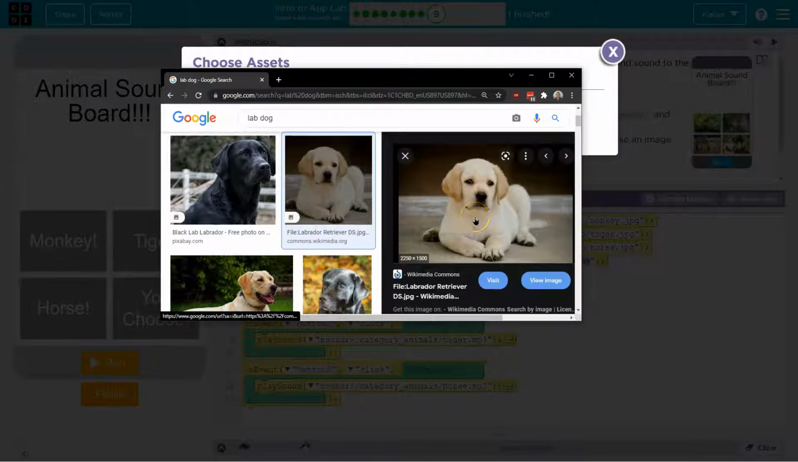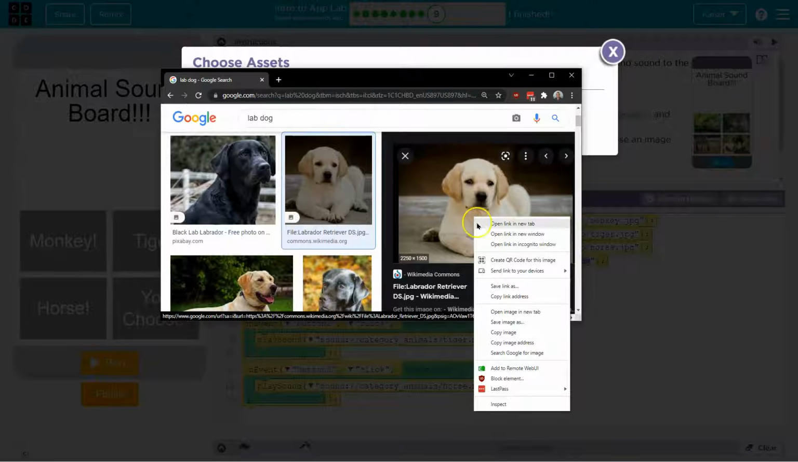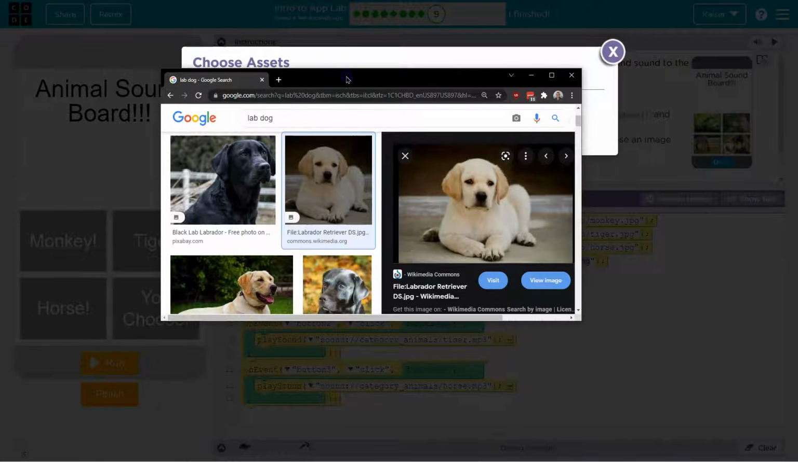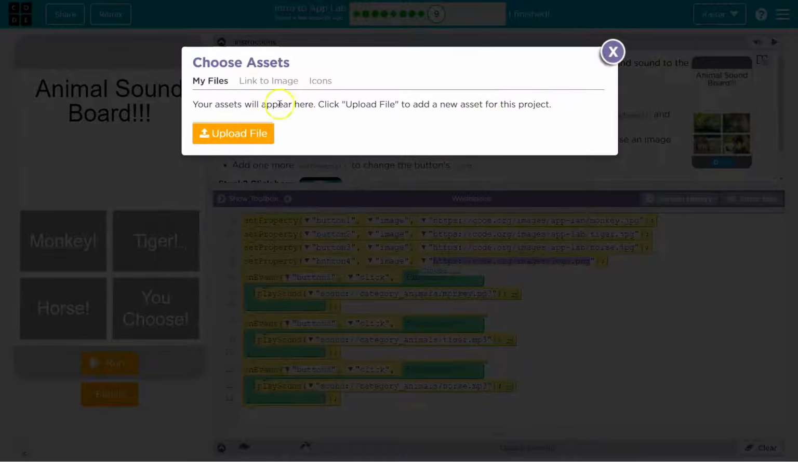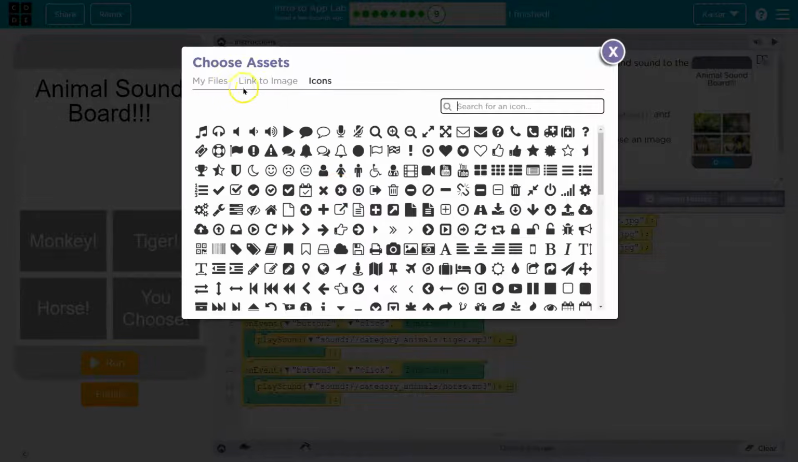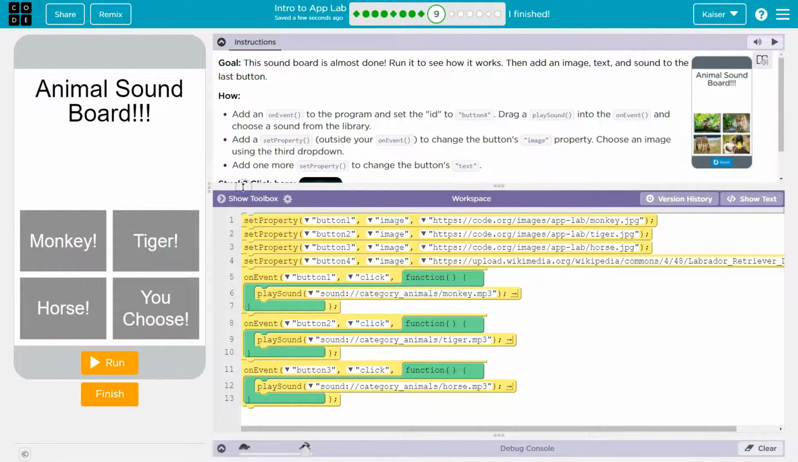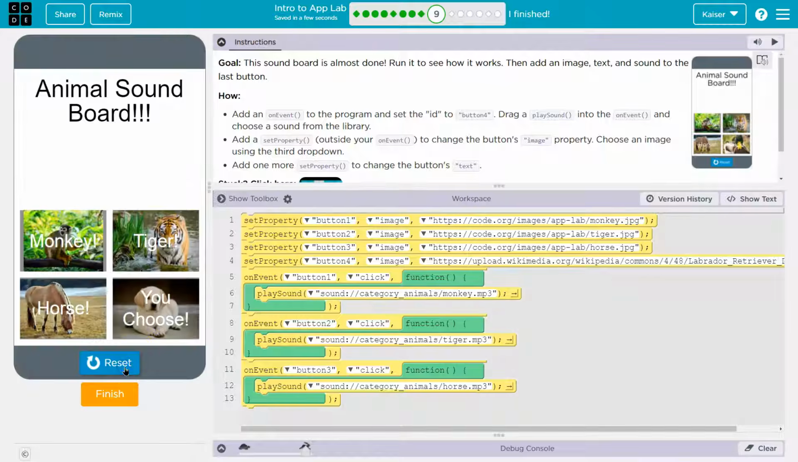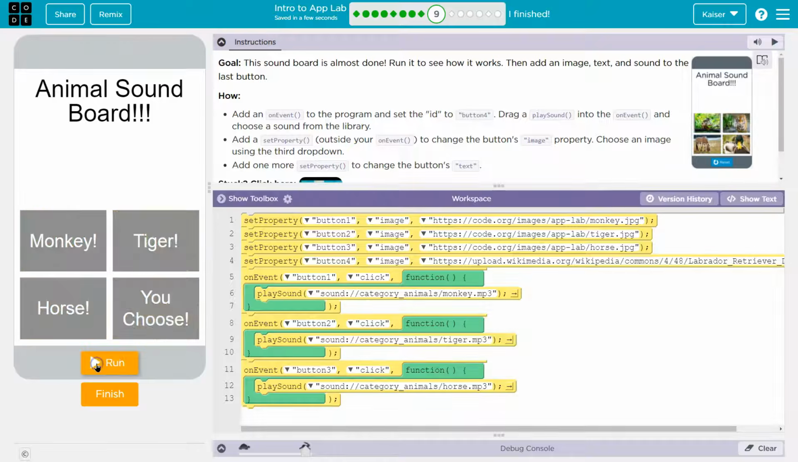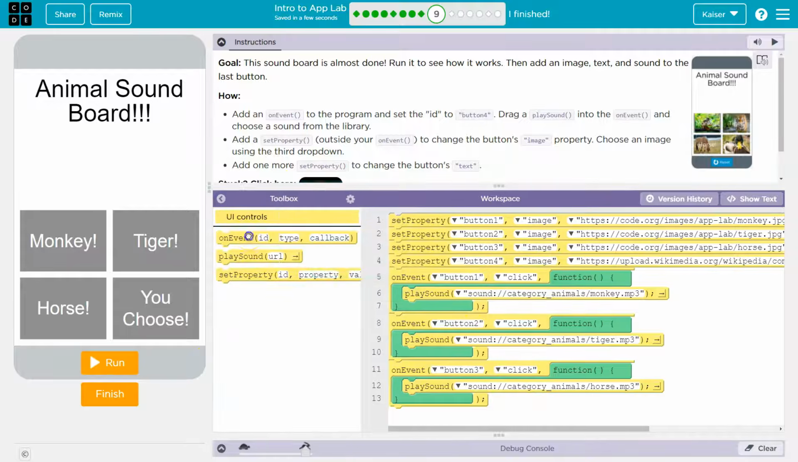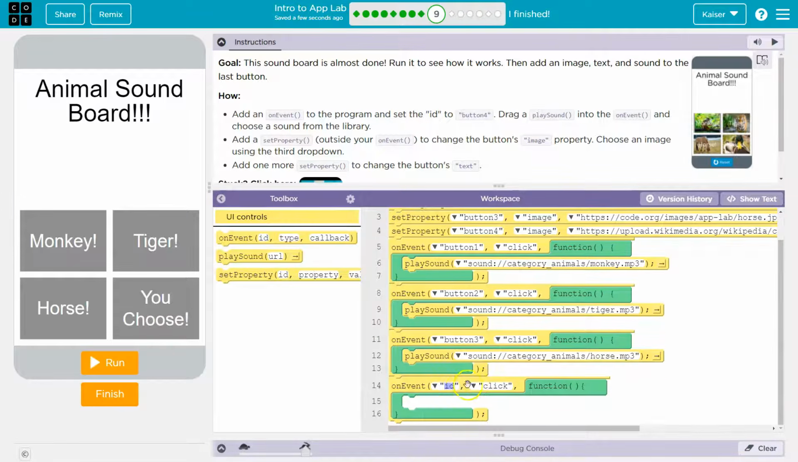Click on this guy. I'm going to right click on this guy and say copy image address. So that's a super quick way to do this. I'm going to close that out. You could also try to use one of their icons if your teacher will let you. But link to image, copy image address, paste, submit. Let's hit run. There we are. There's my image.